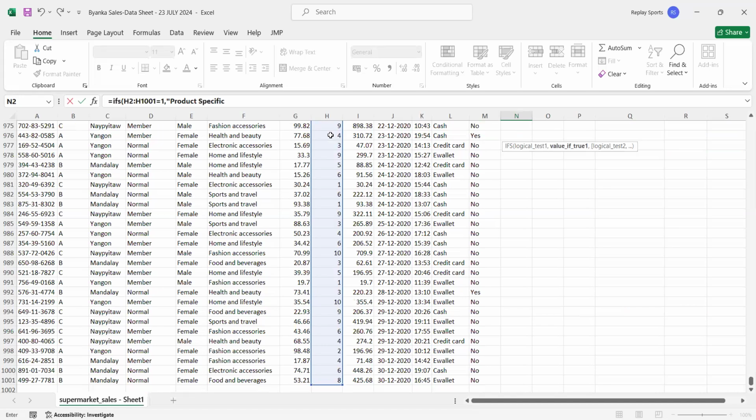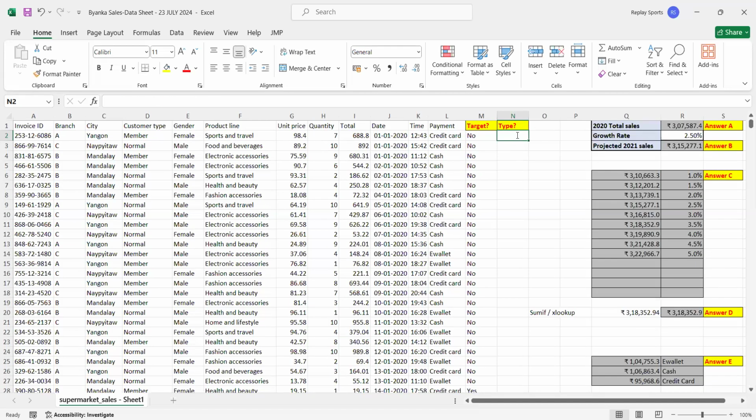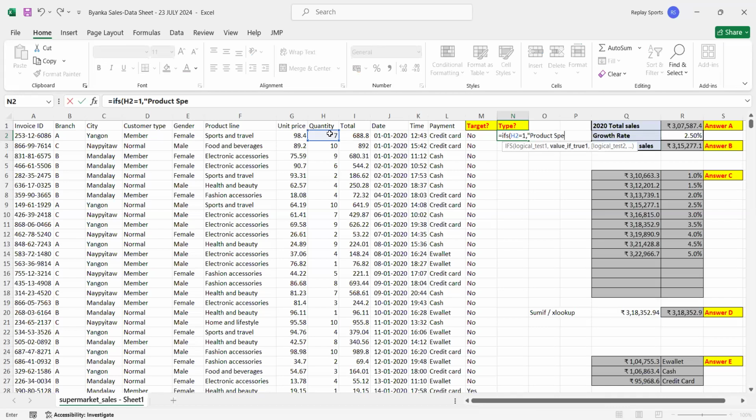Specific. Okay. Again, if logical, sorry, we don't have to select all, my mistake. You only have to select, for each row, this value. If this is equal to 1, then we say product specific. Now, if this is greater than or equal to 5, then we are saying impulsive. So in ifs, you don't have an else condition. In if, you don't have an else condition.